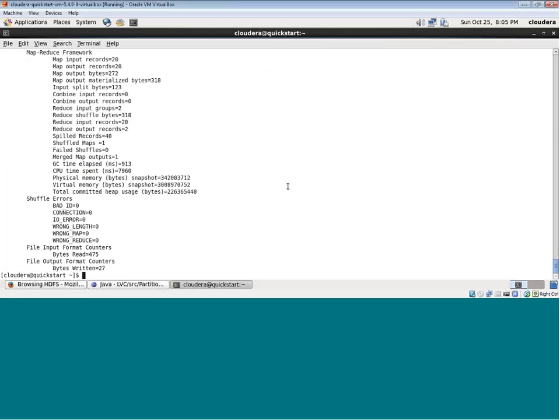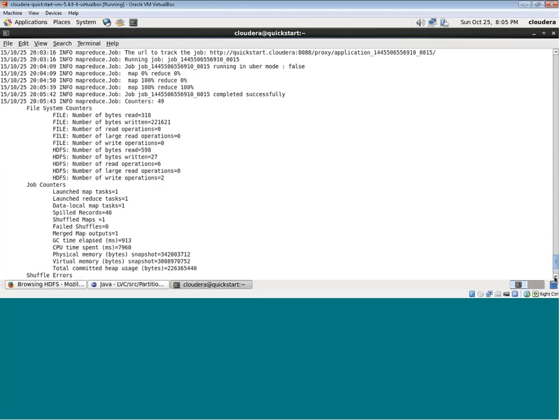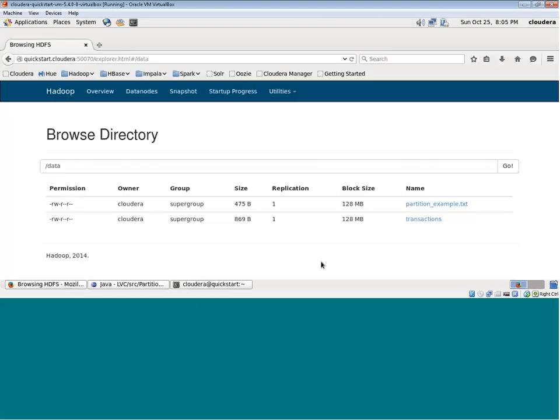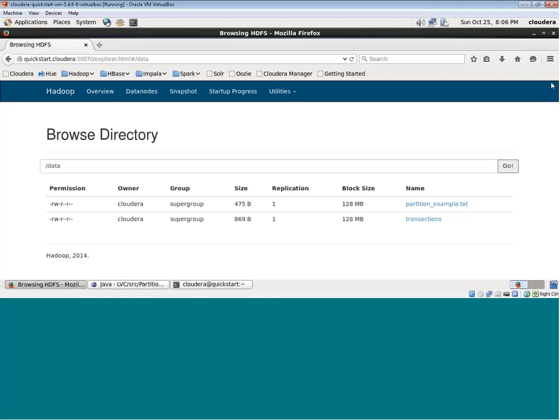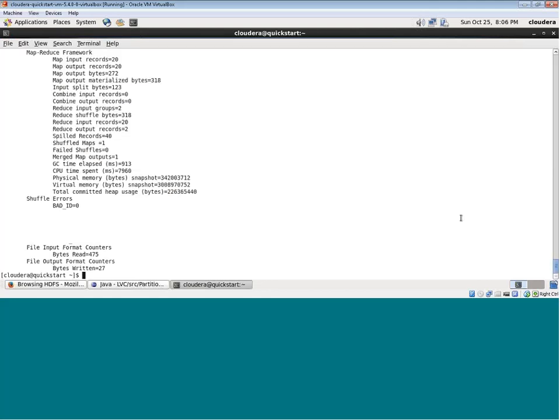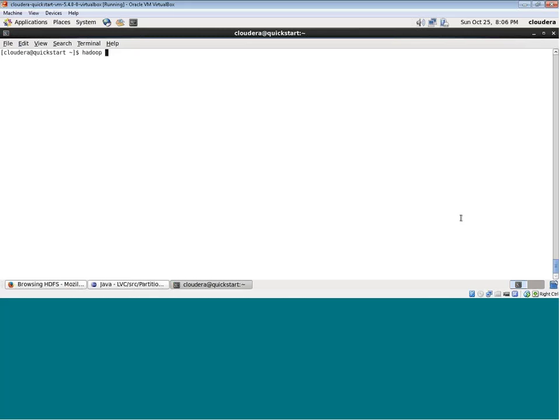Alright, great. So we got the output. Let us see the output first. We'll go to this data directory. There is a part out directory created. Let us try to visualize the output. Hadoop fs -cat /data/partout/part-r.